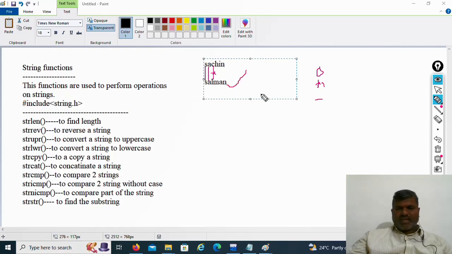If all the characters are the same, then it will return 0. If any of the characters are not matching, then it will see the difference of those two characters. If it is greater, a positive value will be returned. If it is less, a negative value will be returned.